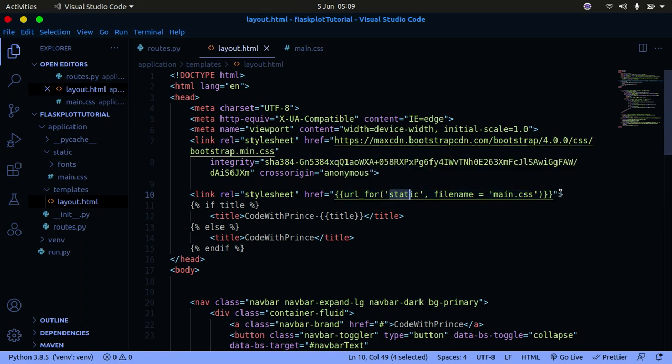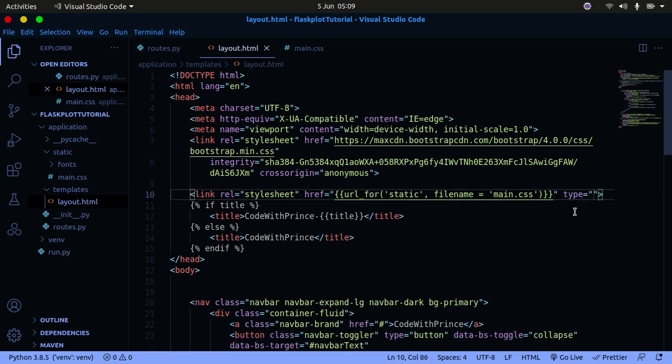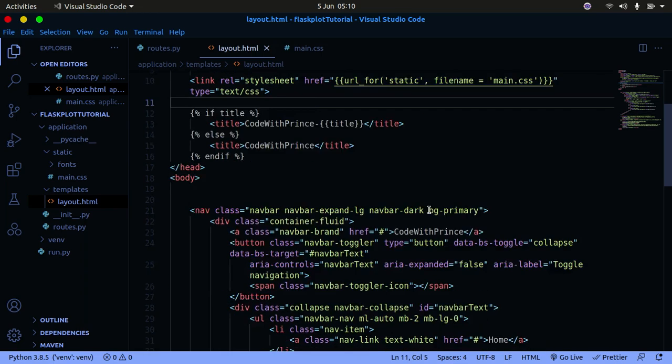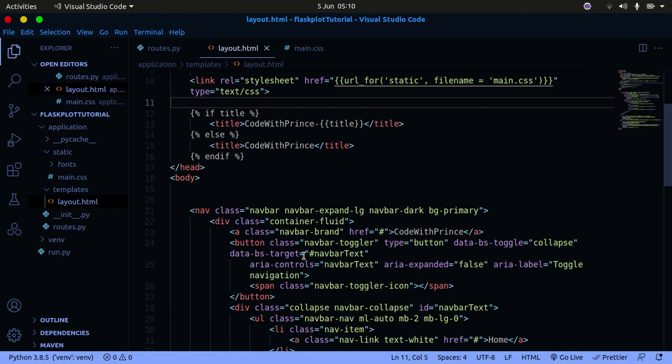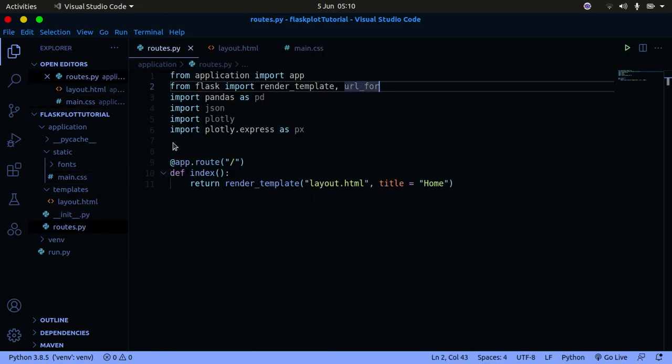And then you're going to specify in here the type, and the type is going to be text/css. So that's all we need to do for that to work. Now that we have linked our CSS file in there, let's go back to the front page, and now you can see we have used the navbar right here, which is just one of our CSS classes, and this is going to change the font of our brand name.